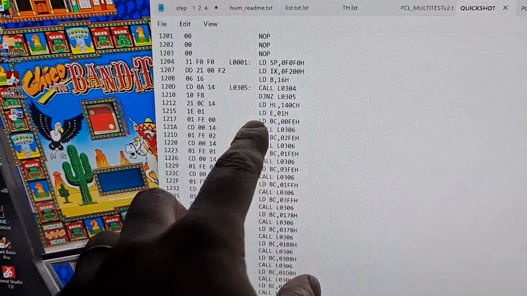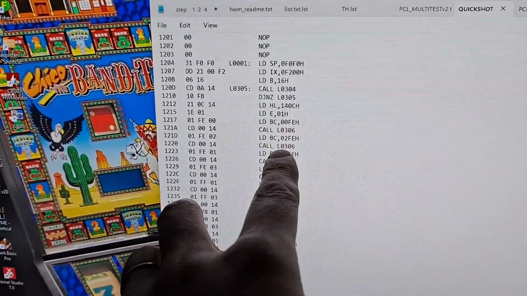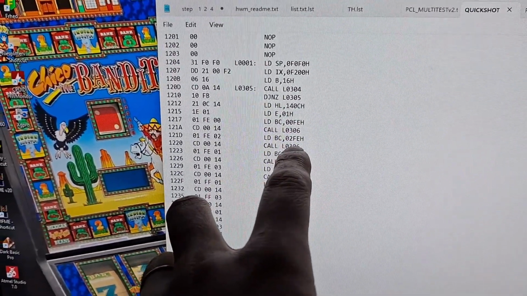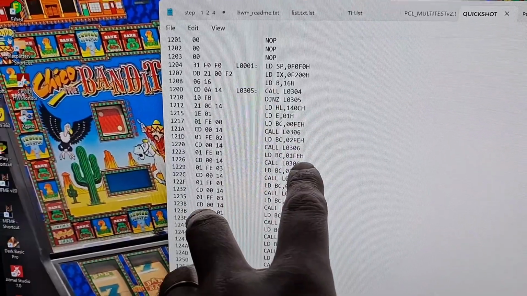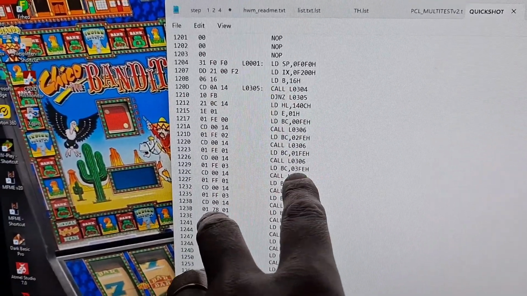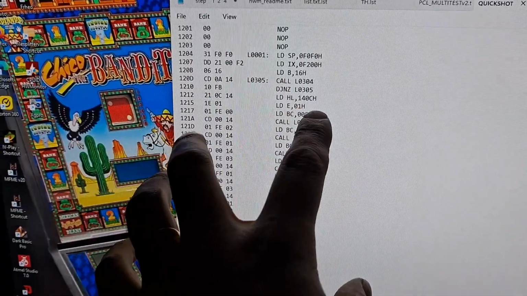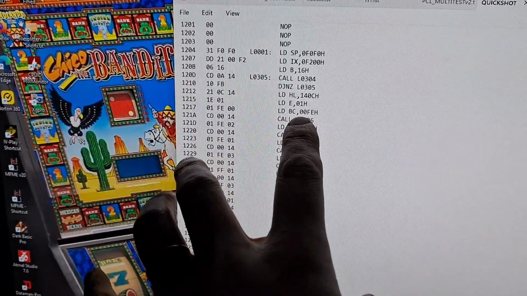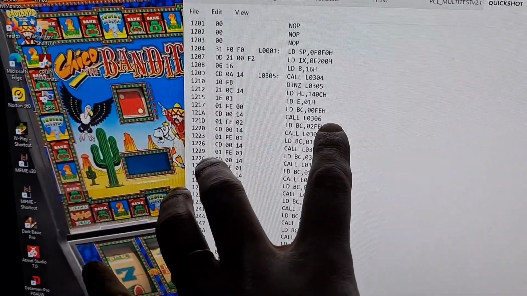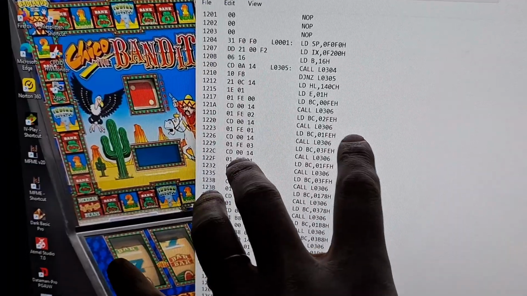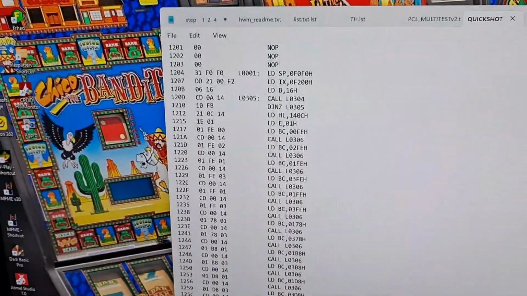This is the address for the CTC here, 00FEH. 2FEH is the second timer, 1FEH is the third timer, 3FEH is the fourth timer. So it loads these values into memory, then it jumps off to here, comes back, loads them in, jumps off to here, comes back, loads them in, jumps off to here.